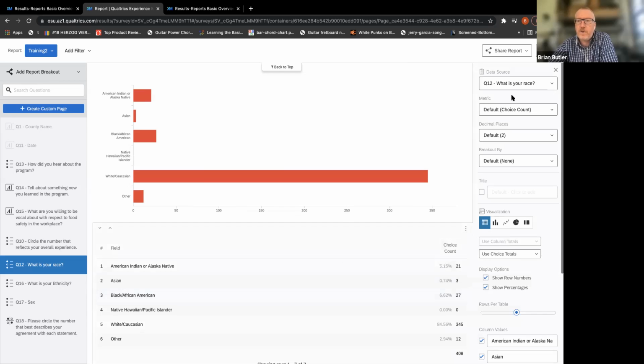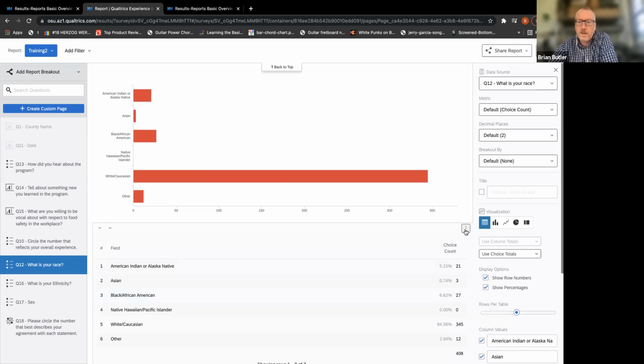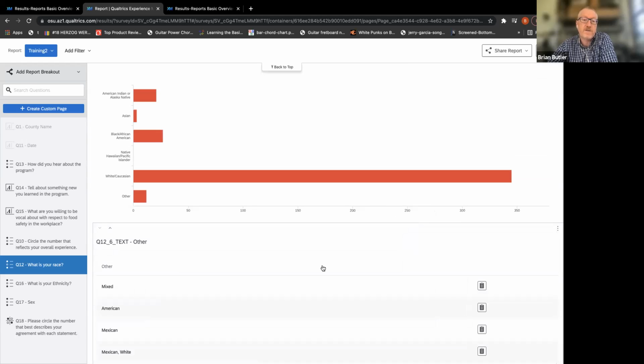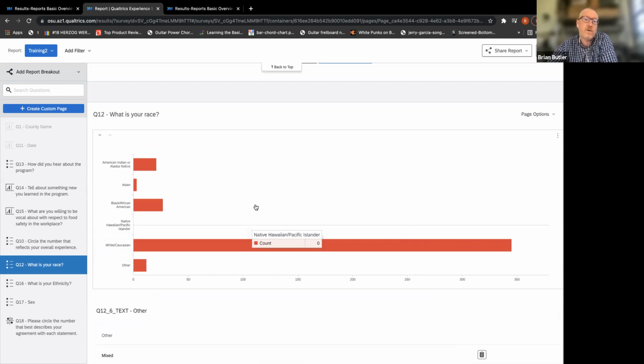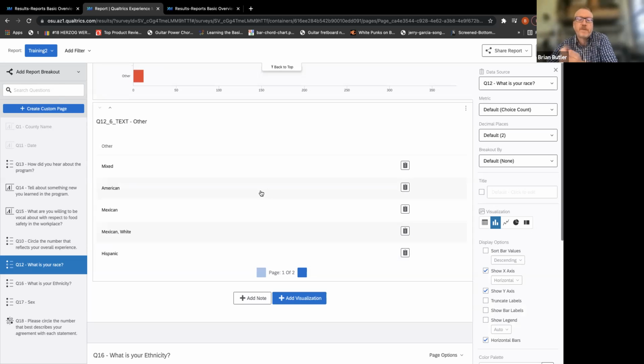So click on the table. And right here, we have a little 3-dot thing that gives us some menu options. So I can export the table by itself, or I can completely remove that visualization. So now that is gone, and I only have a bar chart for the race question. But if I wanted to, I could always bring that back and add another visualization and bring that table back in.